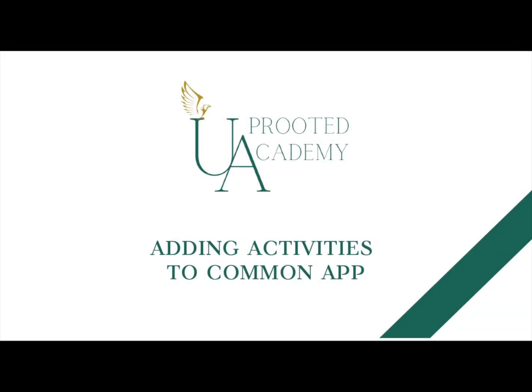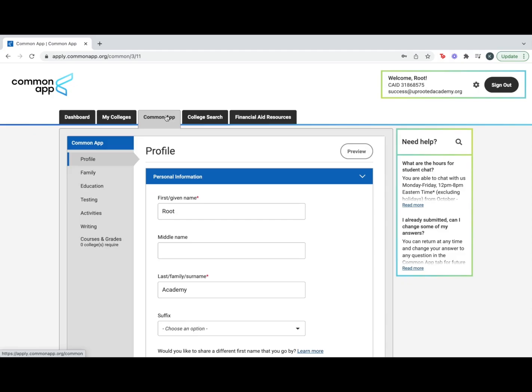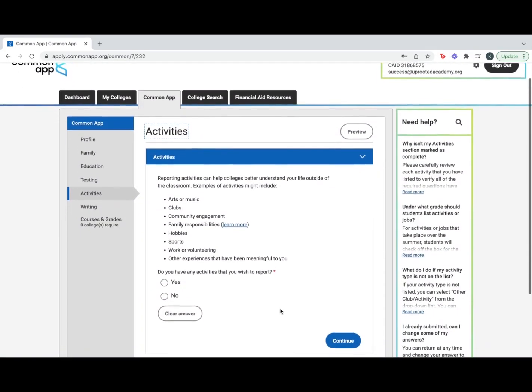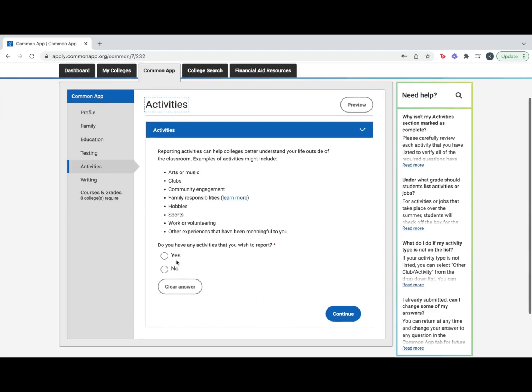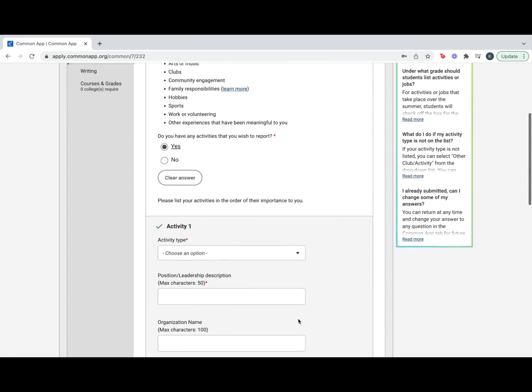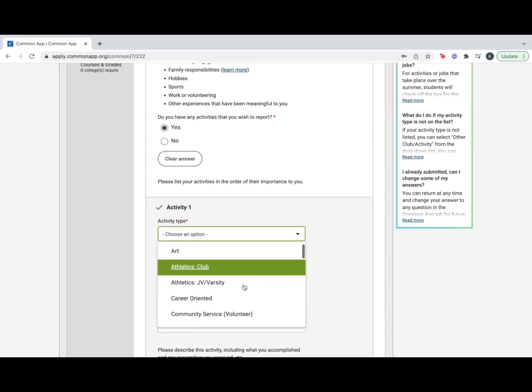This is a step-by-step tutorial on how you can add your activities to your Common App account. First, you're going to click the tab Common App, and then underneath that tab, you'll hit Activities. Right away, it's going to ask if you would like to report any activities. You're going to hit Yes if you do wish to do so. Next, you're going to start by filling out the first activity that you do in your free time.